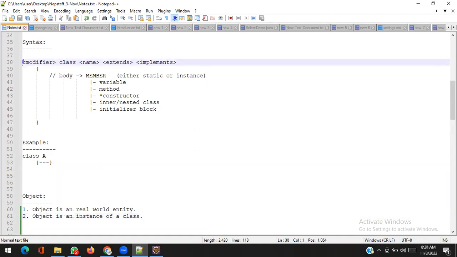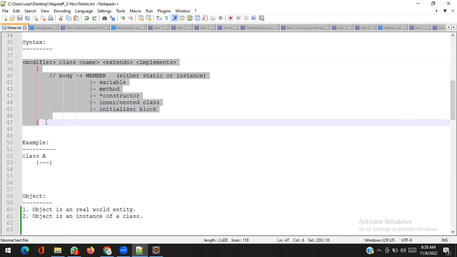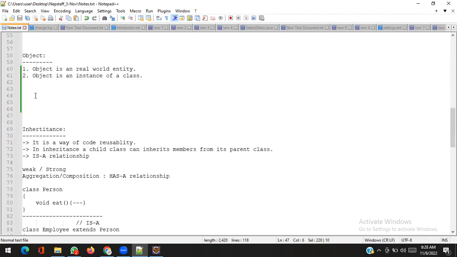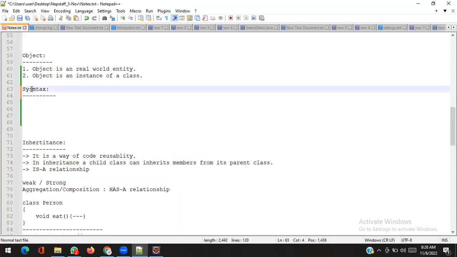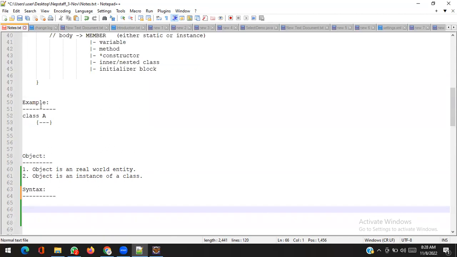This is the syntax of creating a class. Let me write the syntax of creating an object. But before writing the syntax, I want to discuss something new. So how can I start? Let's start here.